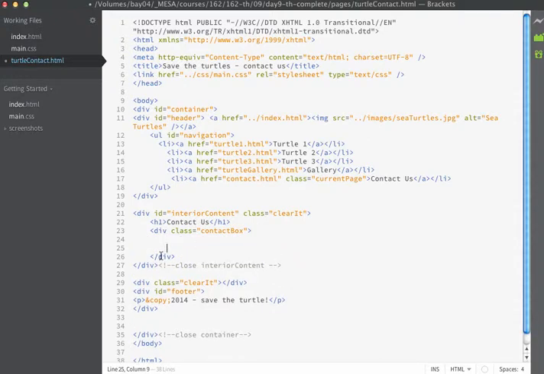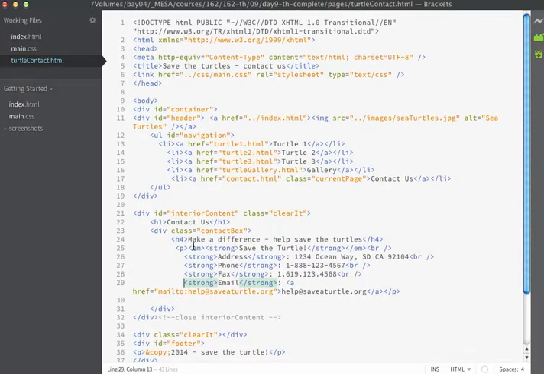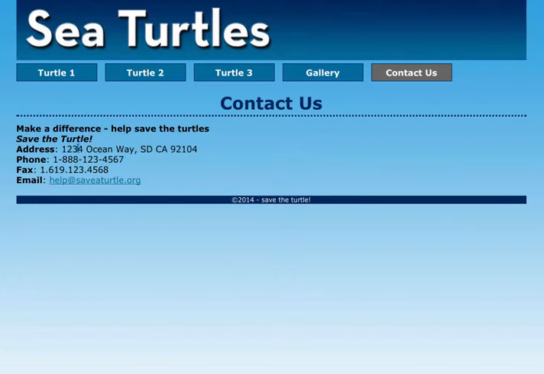And inside contact box, I'm just going to put some contact information. If I save this page now, and if we view this page in the browser, you can see that this is what this page currently looks like. So with some CSS, we're going to jazz up this page a little bit and make it look a little bit different.